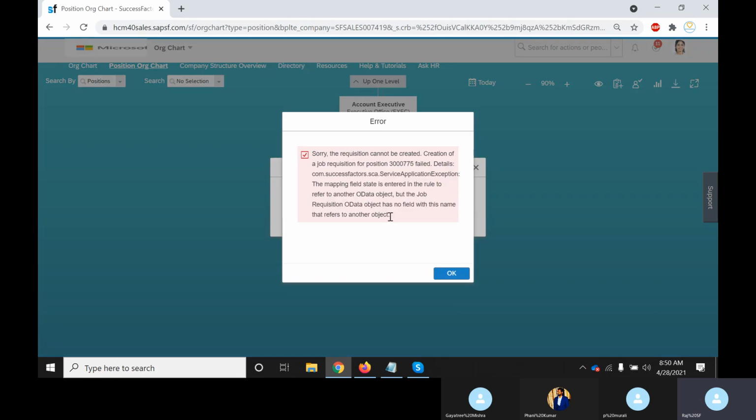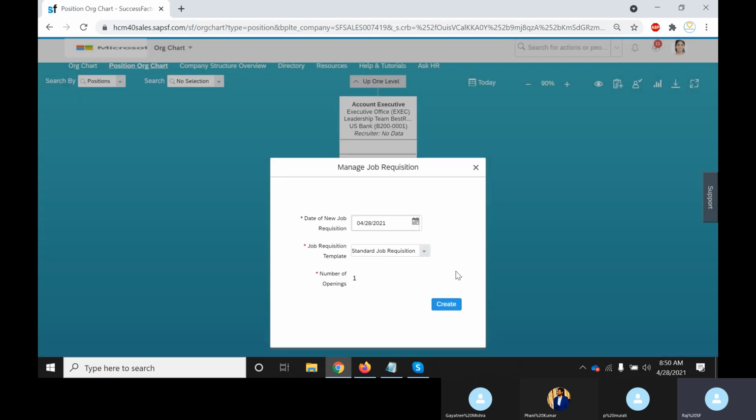Okay, so there is some error also, because there is no data mapping between these two, job requisition and position management. So if you want this system to pick this job requisition, for example, you added one more job requisition, that job requisition should appear here. To effectively make this work, let me take any other job requisition and try to create it.